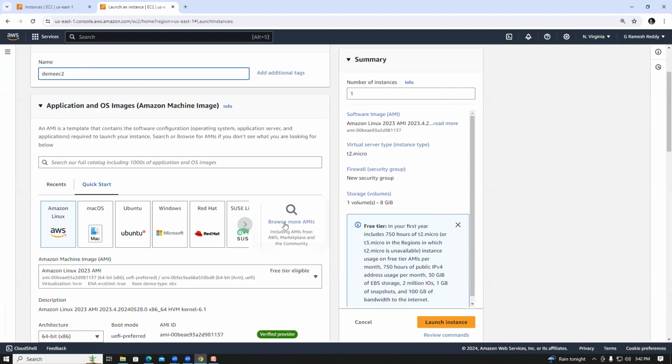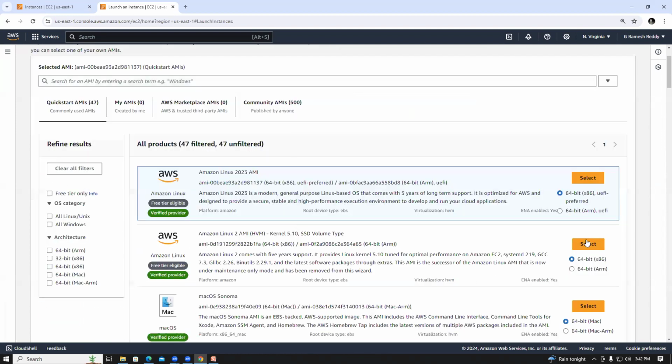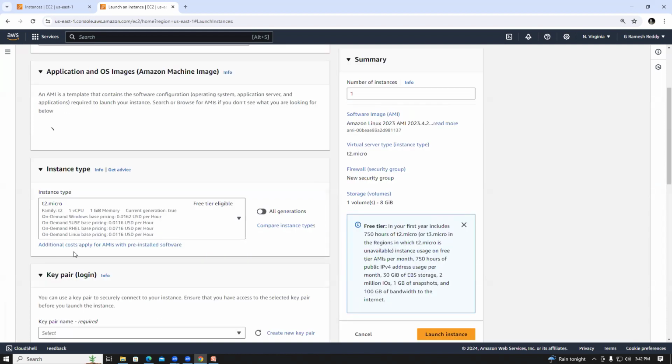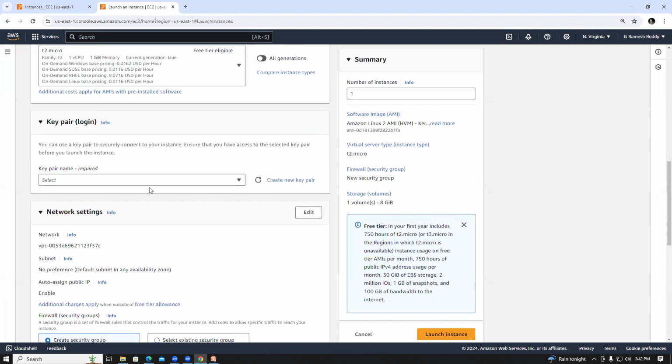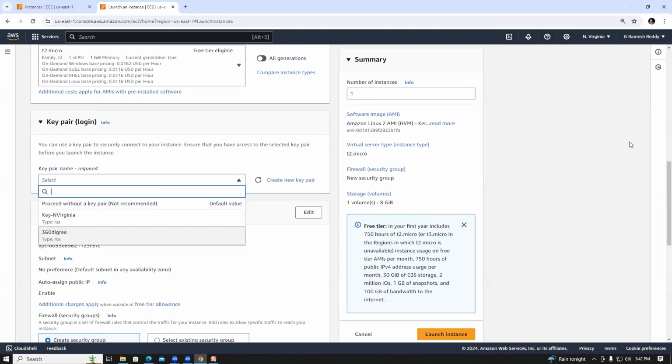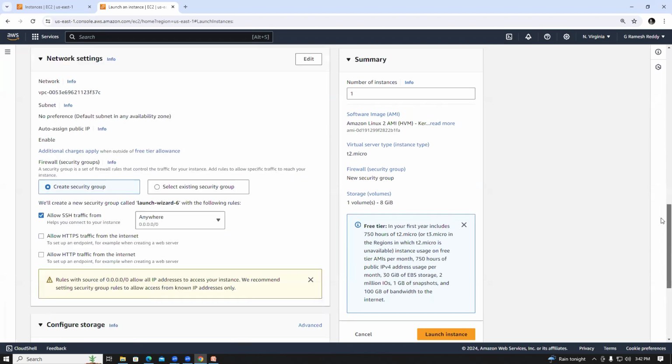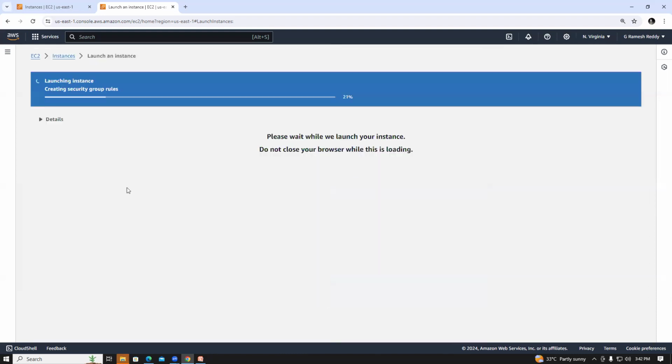So I took the Amazon Linux 2 OS. Then I took the T2 micro, right? Free tier eligible T2 micro. Then the key pair, network settings. Here you can use the network, create an instance. So create EC2 instance, network settings, VPC, subnets. Let's add, guys. So launch instance. I'm launching the instance.